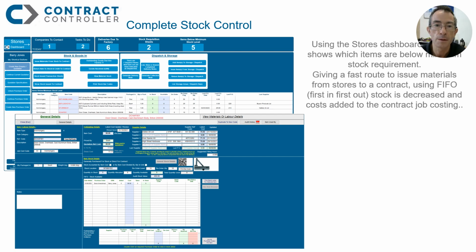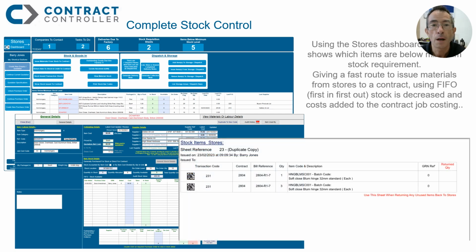The system has a detailed goods received area, where items received into stock are issued to contracts on a first in, first out basis, as you may have purchased the same item at different cost rates. Items are also easily coded to allow the use of a handheld scanner to facilitate when issuing items from stock to contract.